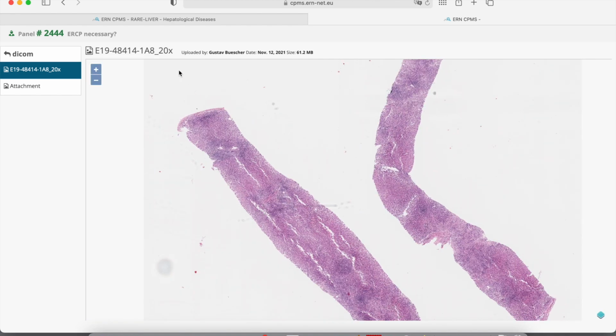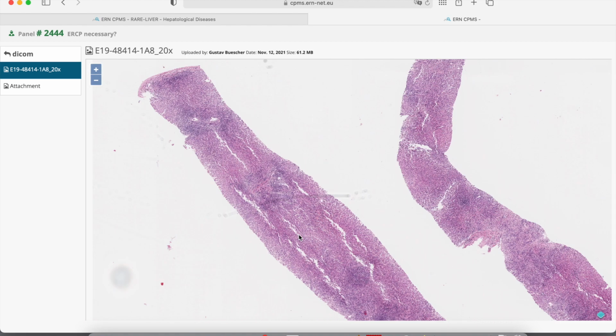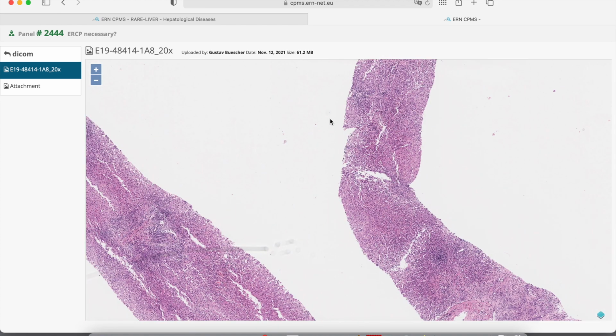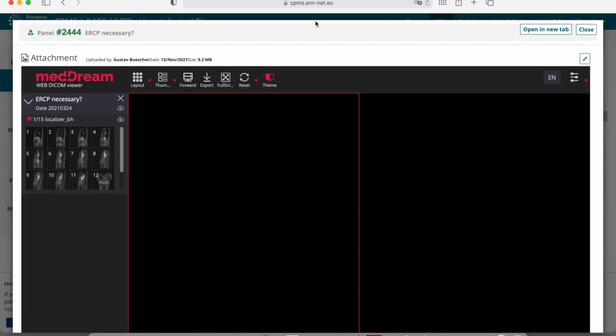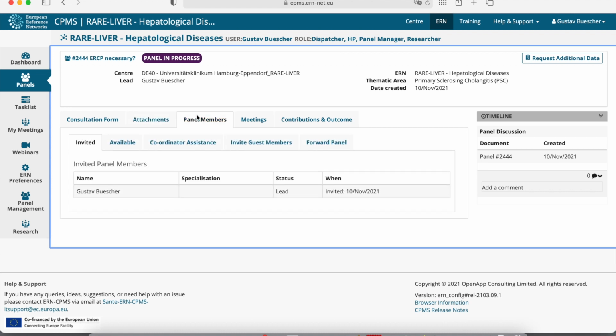So this is a histological scan with a 20 times magnification, and the histological viewer for that works pretty well in my point of view. So we're done with the upload of the attachments, and always remember, inviting panel members and experts to your panel should be the last step when everything else is ready.